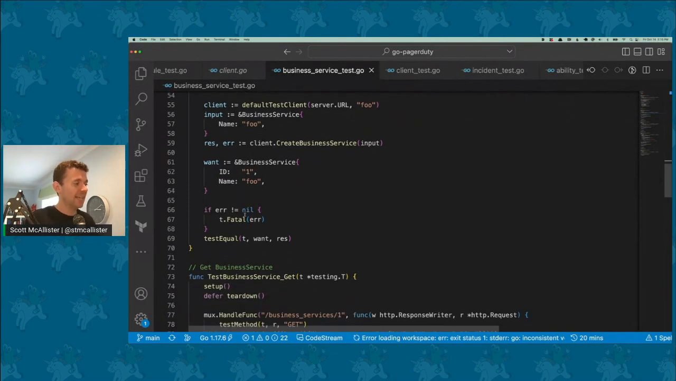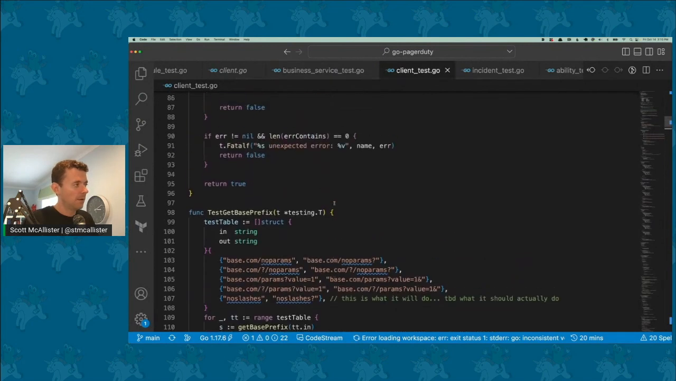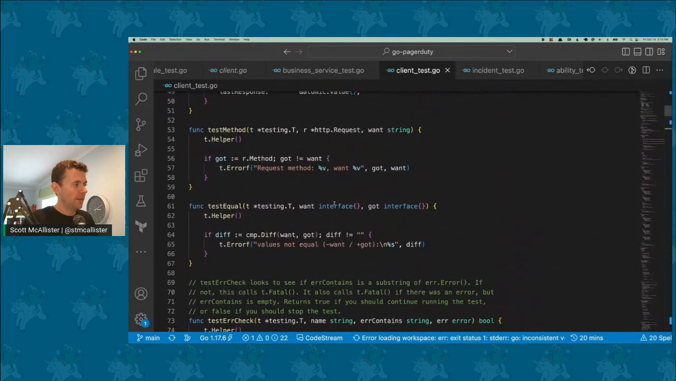And in this case, if there's an error, we'll have a fatal and we'll say, hey, this test failed. Otherwise, we're going to test to make sure that it's equal. That test equal is an internal function that we have up here, where it essentially just tests those two values and makes sure that they're equal.